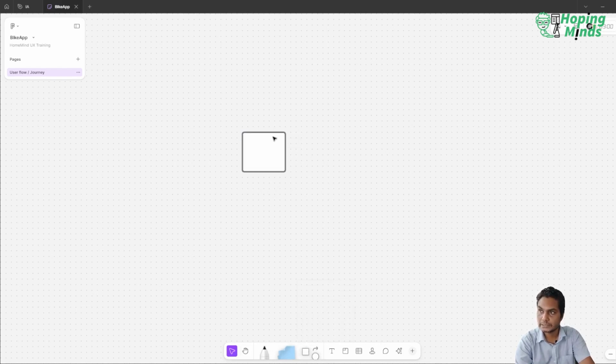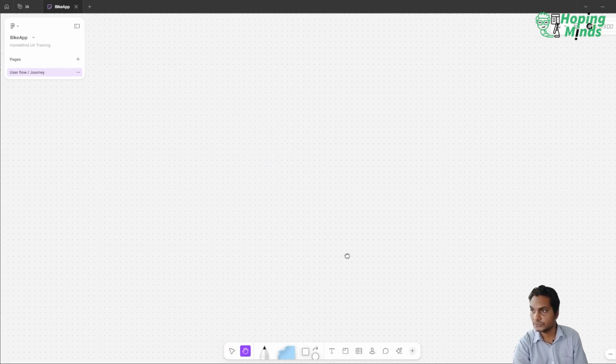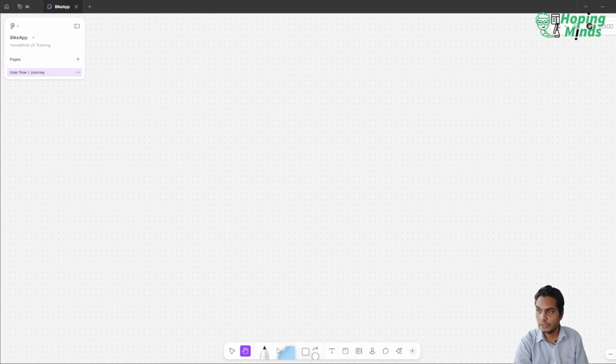So let's say I can select this tool. You have hand, you can move the screen with hand tool. Then you have marker, which can help you to create wireframe, and you can create lines, you can draw within. Let's select all of it and delete. Then you have notes, you can take a sticky note.